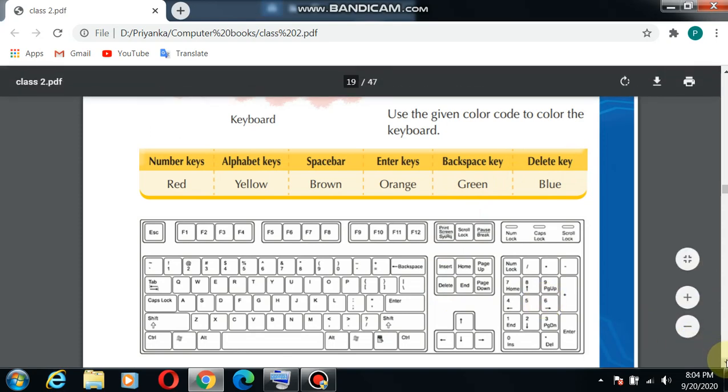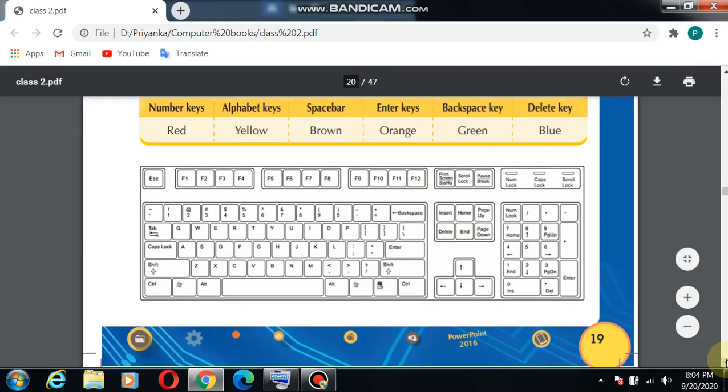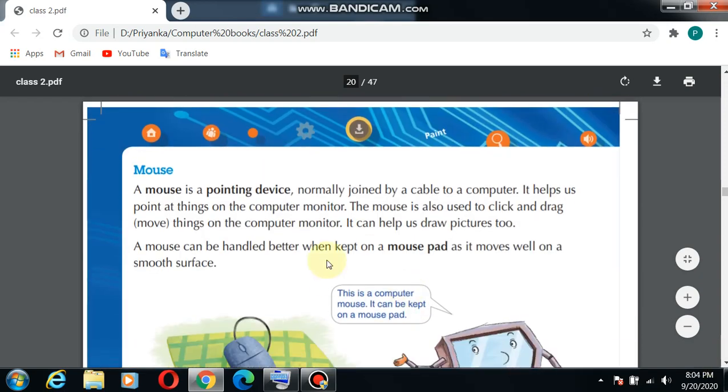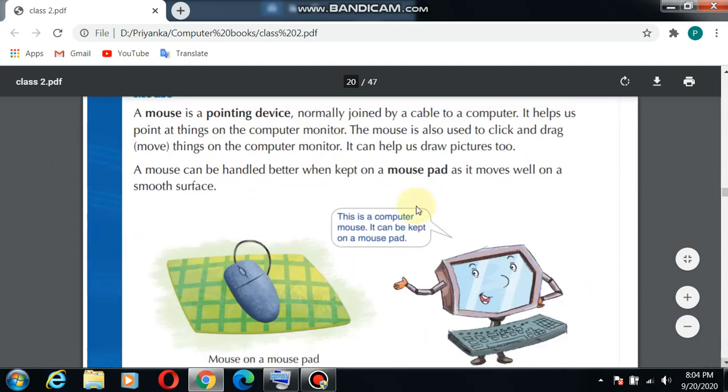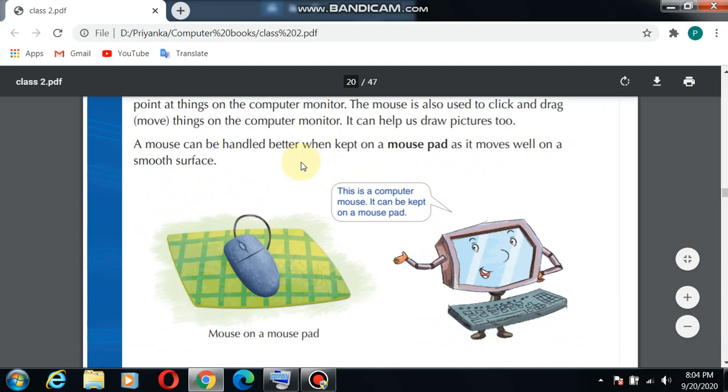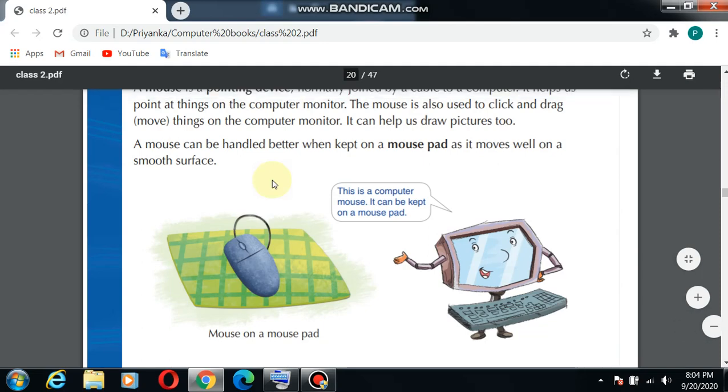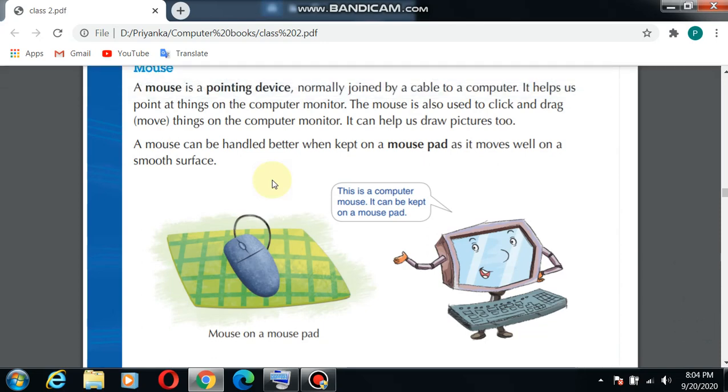Okay, so do this activity in your book and click a picture of it and send it on my WhatsApp number. And last one is mouse. A mouse is a pointing device because it moves the pointer. Here you can see on my screen a pointer kind of thing is appearing, and which device is controlling this pointer? Mouse. It is controlled by the mouse.